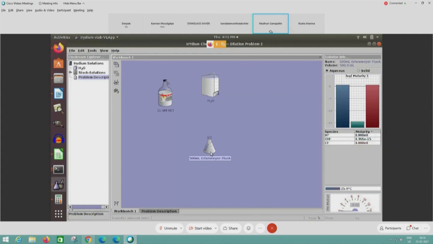So here when you click on the flask, the info panel says it is 500 ml, and the molarity here says 3. And also we can check the pH meter here. It says minus 0.5, and the temperature. So is this clear? You all can try.